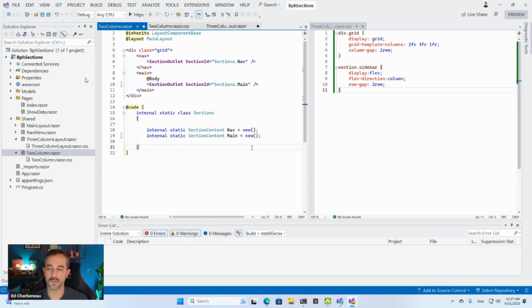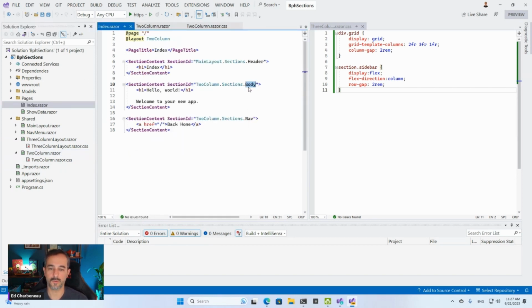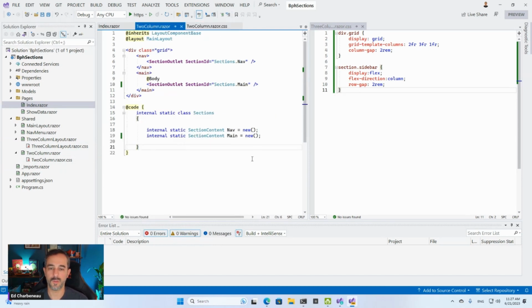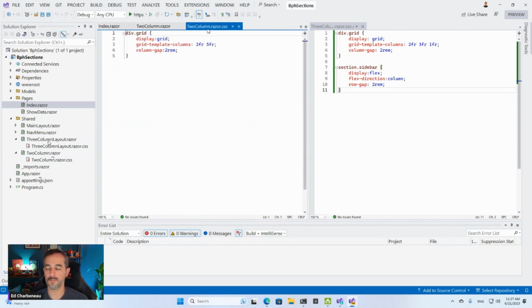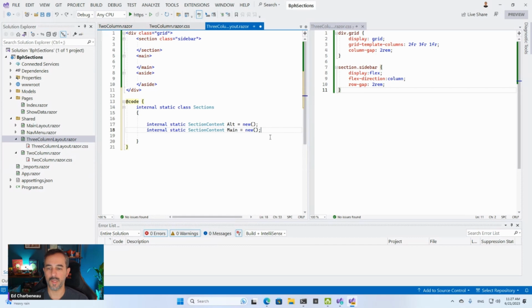And then the page that uses it is going to be angry if I don't say main there as well. All right, so just keep up with the naming conventions here. 2 column, 3 column, 3 column layout main, and then we will duplicate that and say aside.